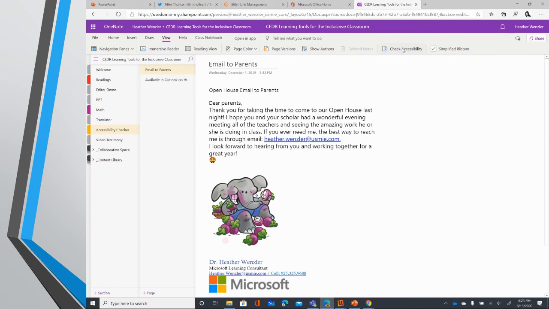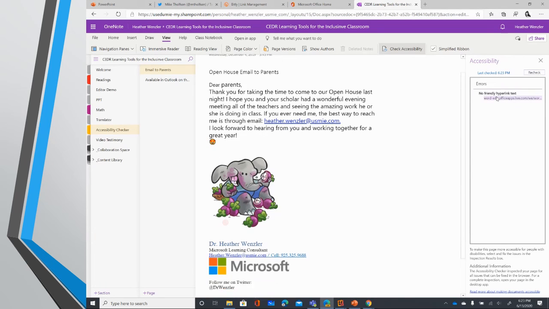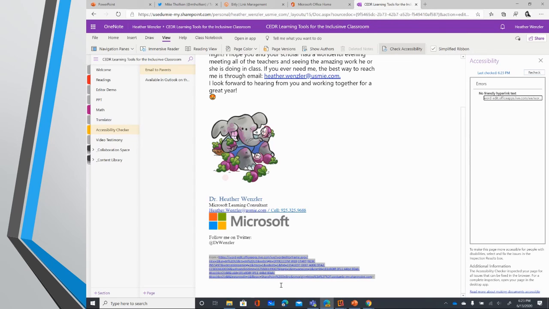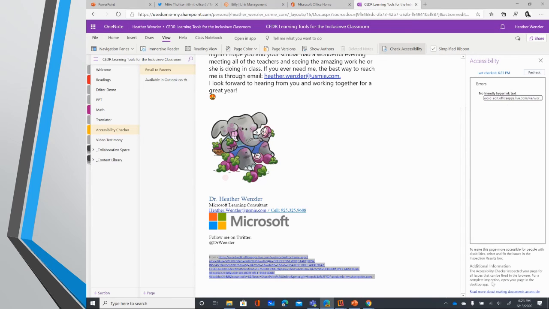And if I head over to the right-hand side, I will see check accessibility. What it's going to do is find a list of things that I need to fix so that people who have vision issues or hearing issues are able to understand what's on the screen, even if they're having difficulty seeing it. In this case, it's saying that I have this very long hyperlink here, and it's not really friendly hyperlink text. So what I would need to do is fix that, and it gives me information about how I can go about it.